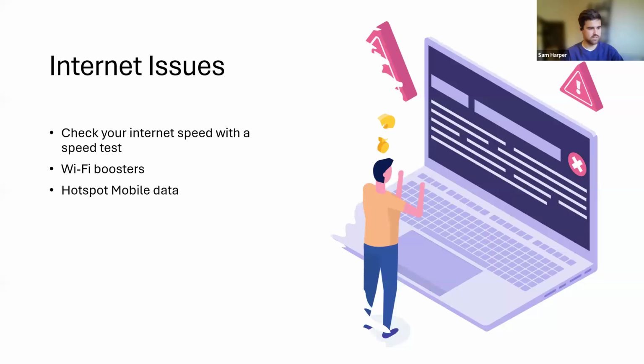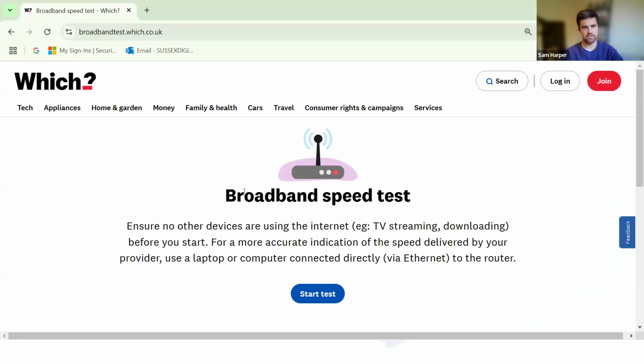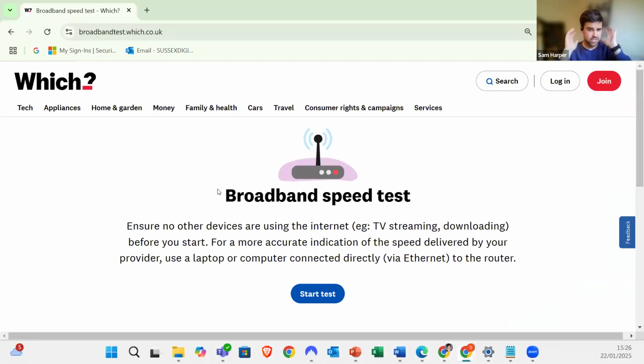So what I did was a simple speed check with this person. If you go across to Google, you can just type in speed test. I've just gone onto which.com. It's simple. You don't have to go on that one. Just type in speed test. You'll see speed test.